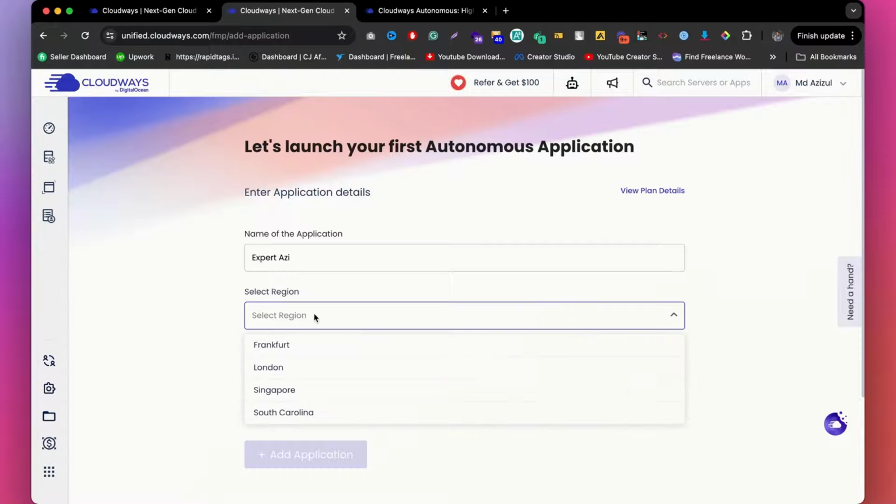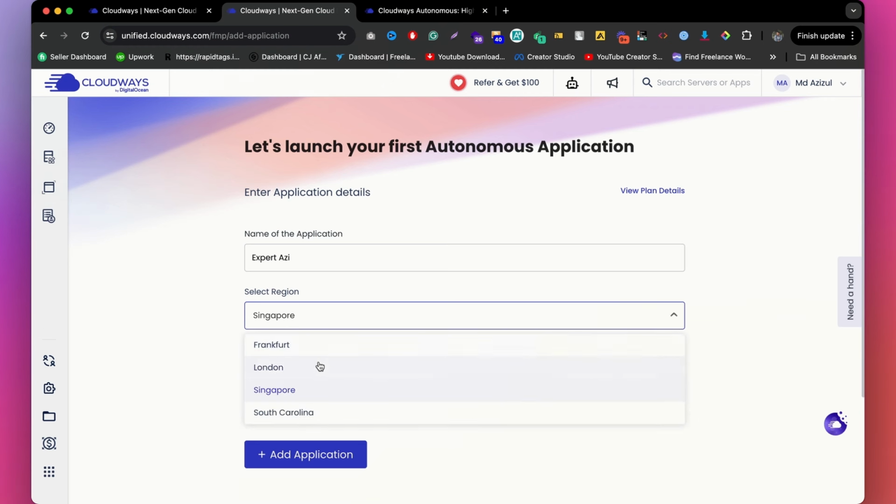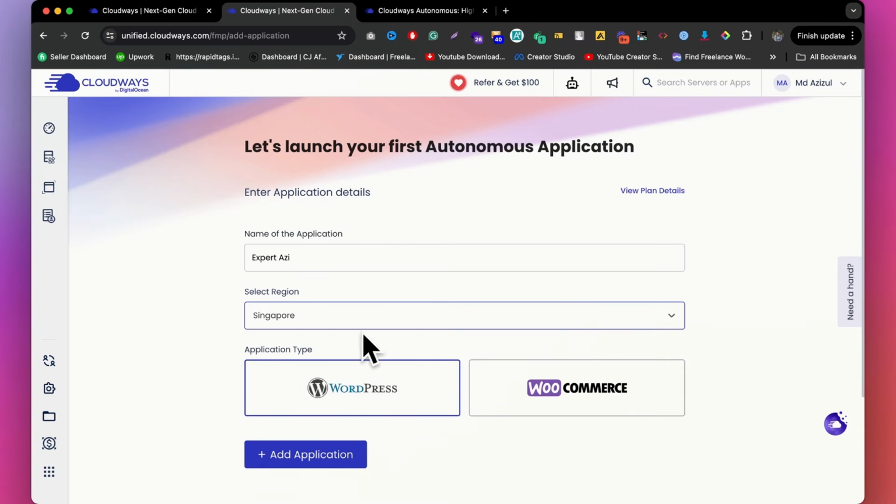And here they're asking which is our region. In my case, most of the visitors are going to come from Singapore, so that will be better for me. But in your case, it can be different. It's based on your location, you're going to see different options, let's say South Carolina, then London. It's totally based on you. So I'm going to choose Singapore here.